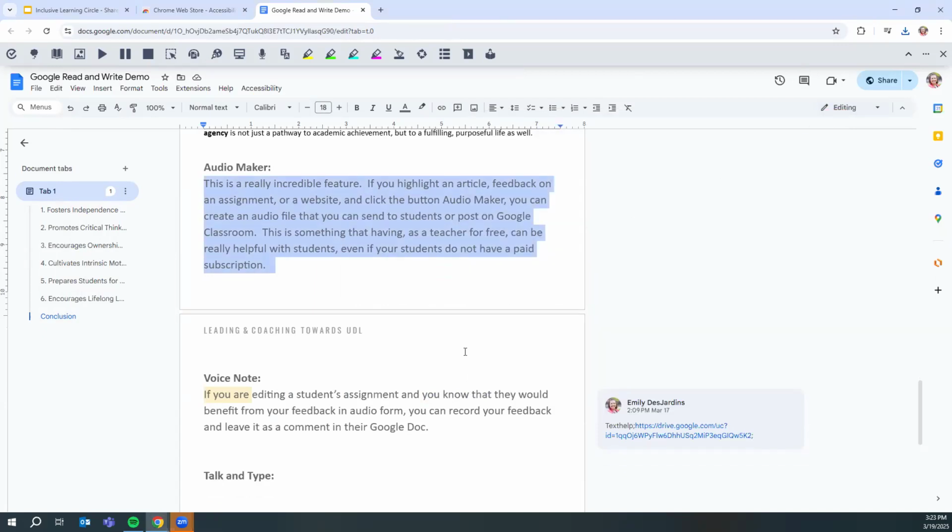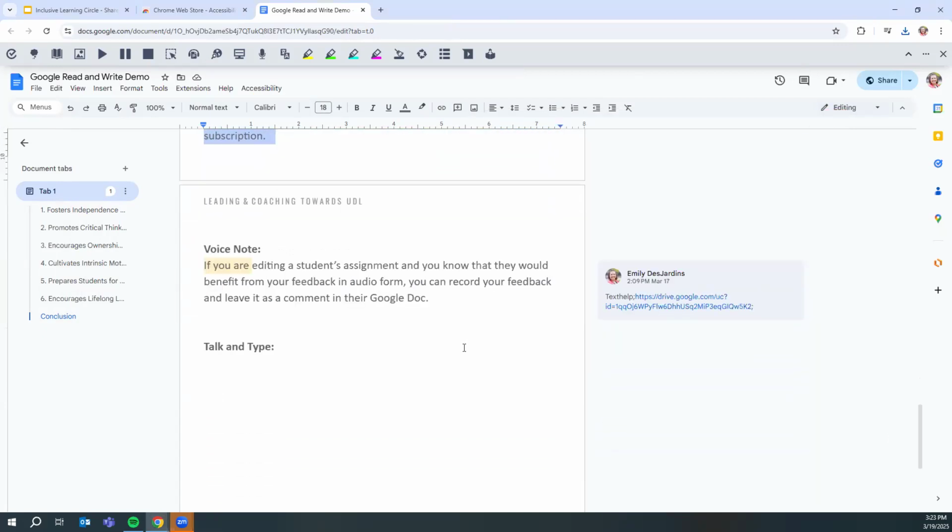Awesome. Another thing that could be really helpful for students, again, you have the paid version, students have a free version. If you're editing a student's assignment, you have them post in Google Classroom and they have a doc right here, you can record a note right here. So you can highlight what you want and you do an audio recording, and this is an example.